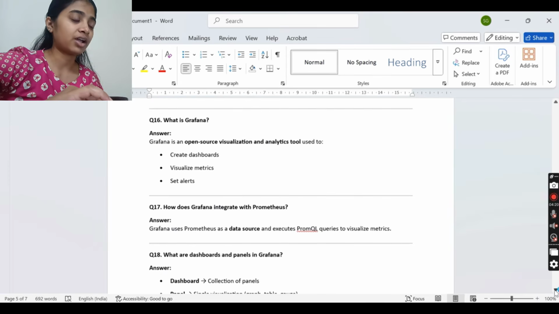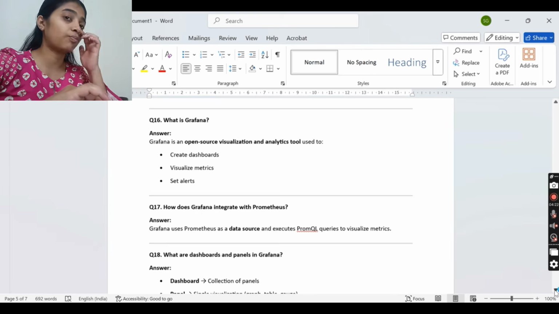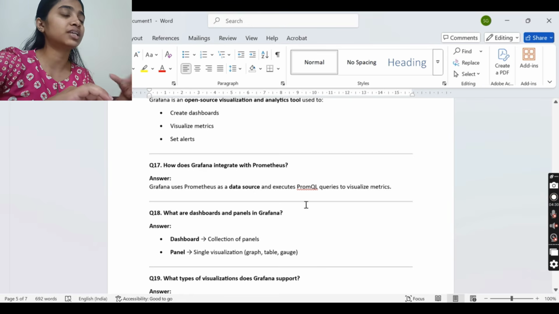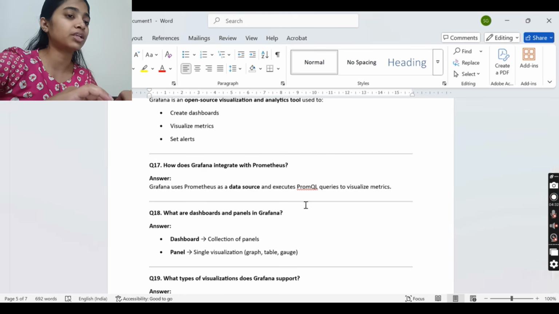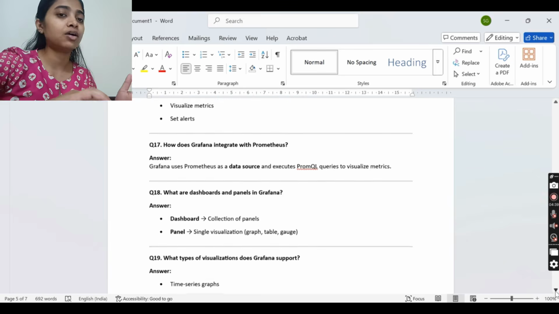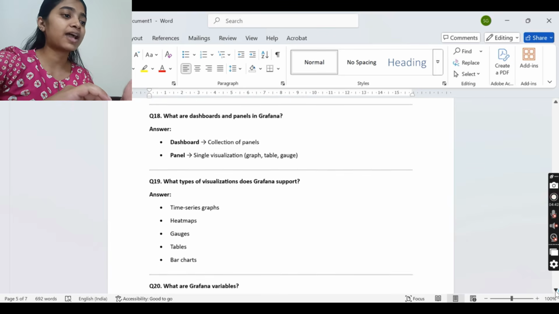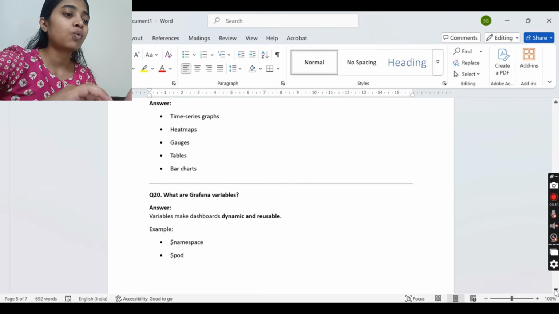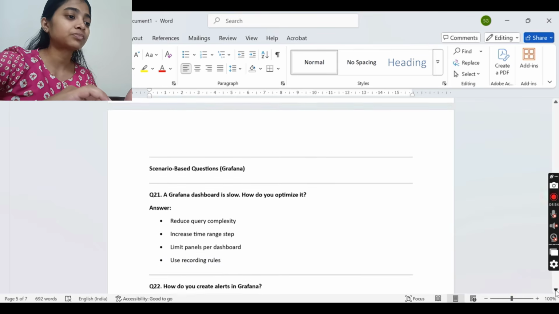Now we have Grafana. What is Grafana? It is an open source visualization and analytics tool. How does Grafana integrate with Prometheus? Grafana uses Prometheus as a data source and executes PromQL queries to visualize metrics. There can be a question on how you have configured both Prometheus and Grafana, so you should know that also. What are dashboards and panels in Grafana? Then what types of visualization does Grafana support? Time series, graphs, maps, heat maps, gauges, tables, bar charts. What are Grafana variables?